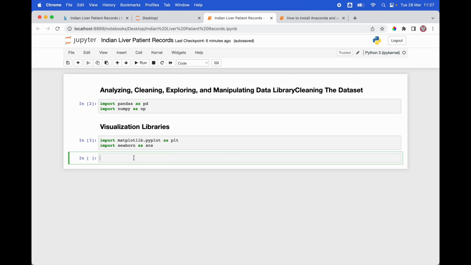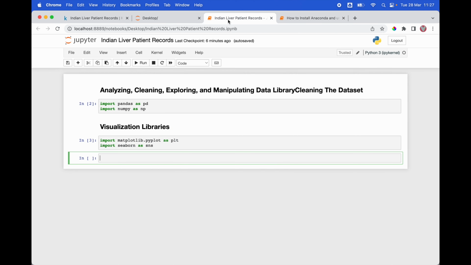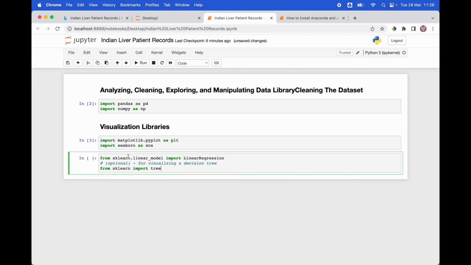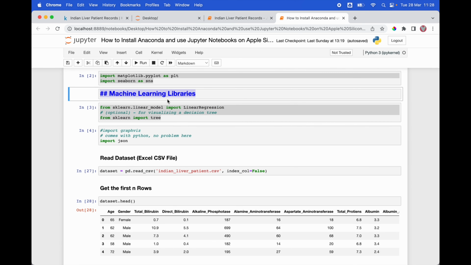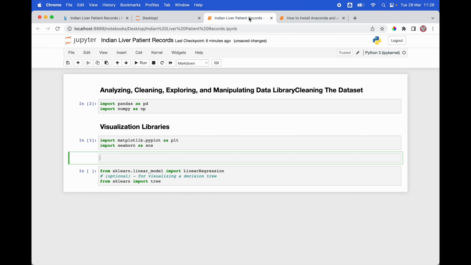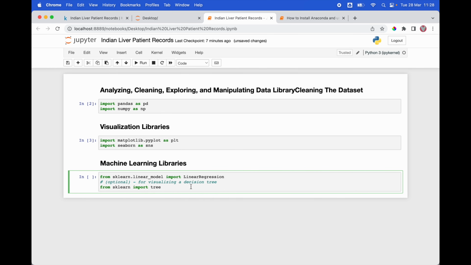Next, we are going to import our machine learning libraries. And for that, we're gonna use Scikit-learn. So I'm gonna create another markdown here and copy this and paste it. And then we have here now our machine learning libraries, which we might use later. I'm gonna press Command and Enter to run it.